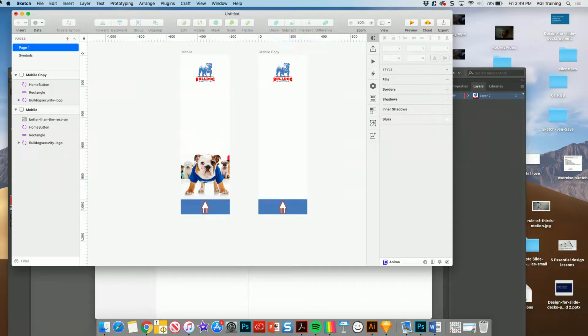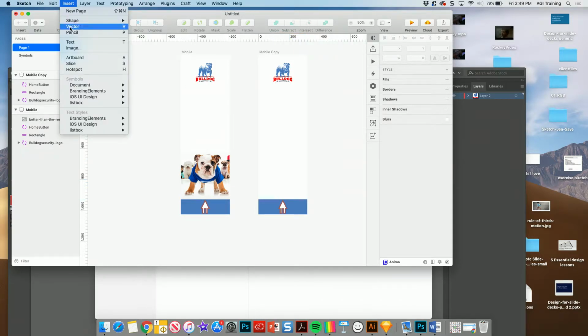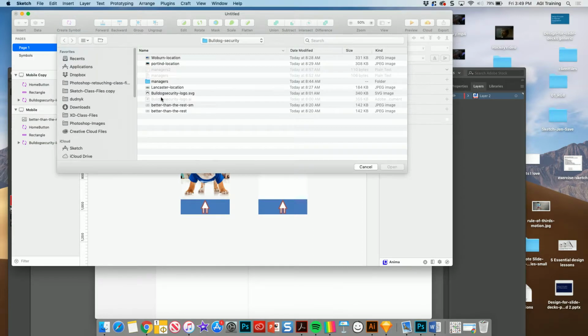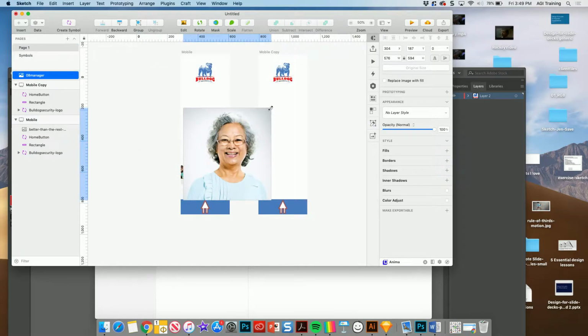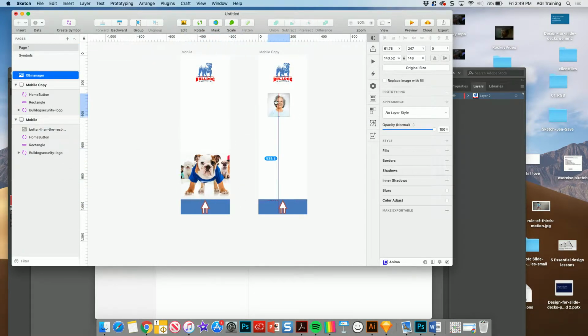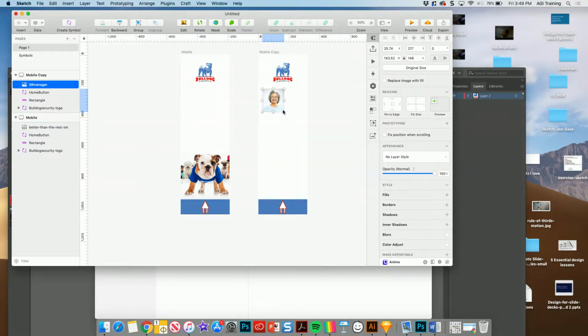I don't need that picture, but I want to put in some people from our staff. So I'm going to insert one image, and the image I'm going to select, I'll just take one of our managers here and slide it down and position it over here. This is when I really like the option slide because it stays, again, in position.